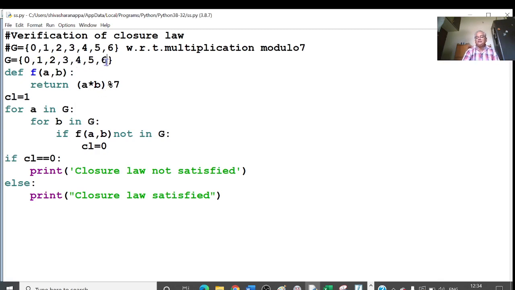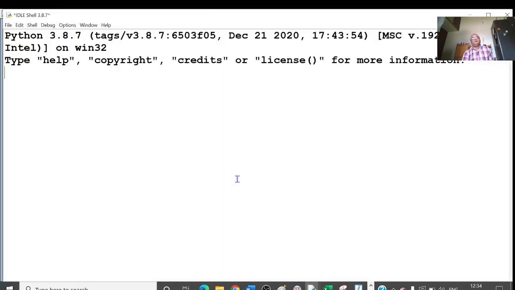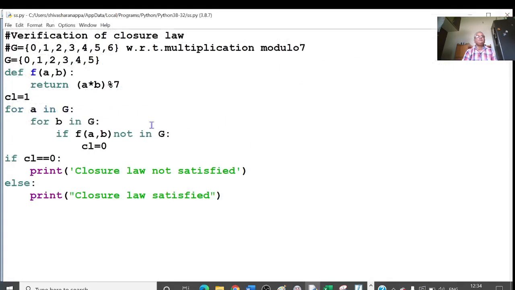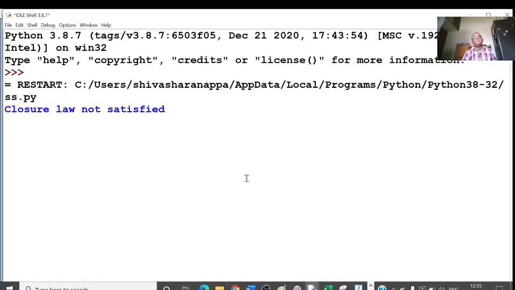Now if I delete this one, what happens? 0 to 5. Run this program. Closure law not satisfied. That means 6 may be here, but that 6 does not belong to this. Now if I remove this 0, again if I run, again it is not satisfied. Yeah, closure law not satisfied.